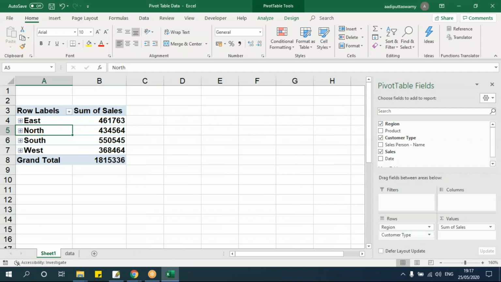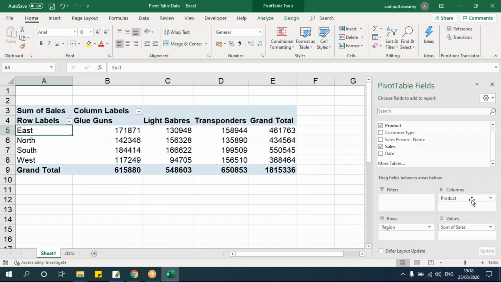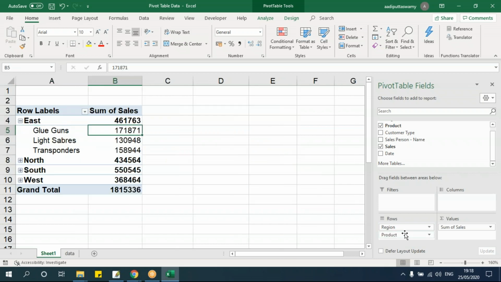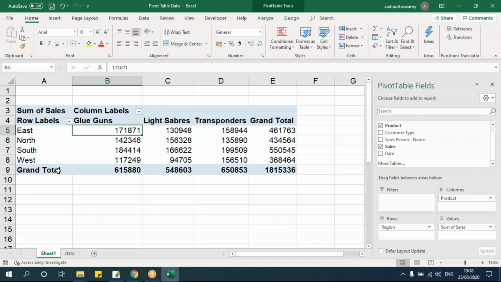Let me remove this product and say customer type, and I'll take this product and I'll put it in column. Now this will become a matrix like this. The same data what I had when I put it here. Okay, if you go and check, see 17,000 whatever the data, if I go here and put, see East is this one like this. So I can play around with these columns to create the pivot tables. It is actually so easy, but you should know what reports you're creating.